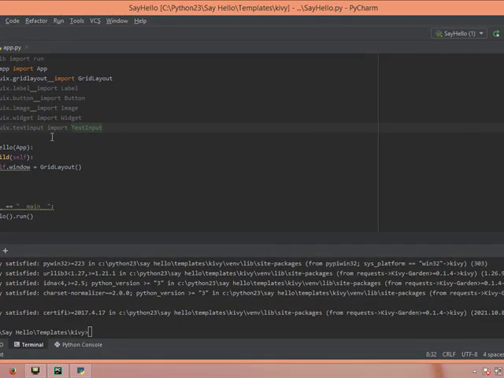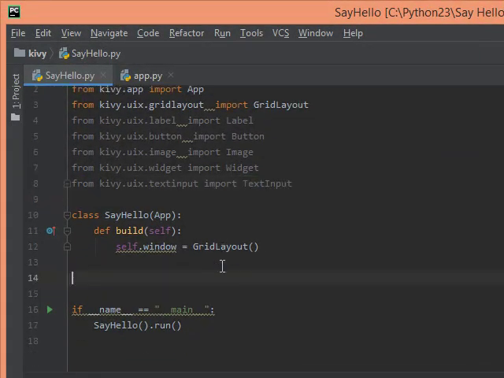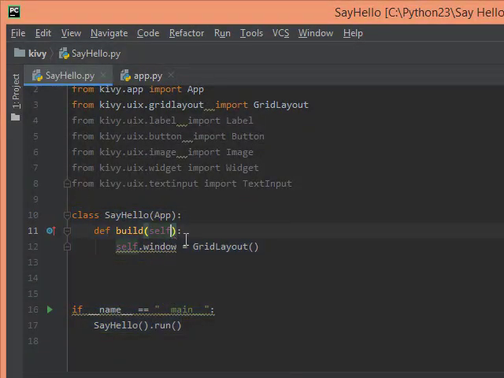Text import is to import the text. You can copy these import codes from the description. I will share them with you in the description of this video. This code should be imported here.